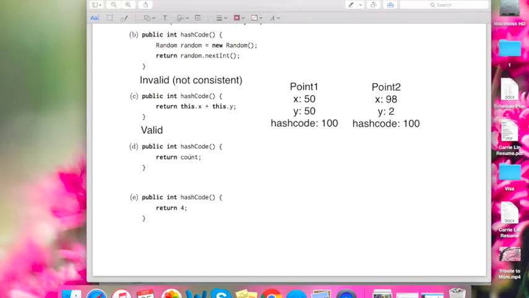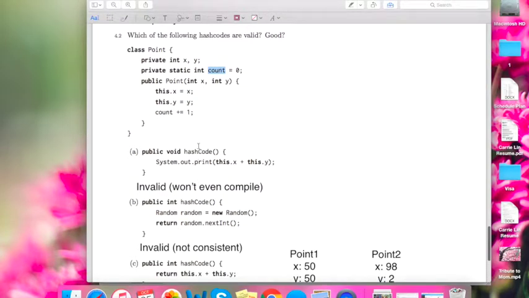So let's look at this fourth one here. Public int hashcode returns count. So if we scroll back up, we see that count is a static variable. Static variables are also known as class variables. Just to differentiate, these x and y are just instance variables. So this x and y value only holds true for each individual object that we create.